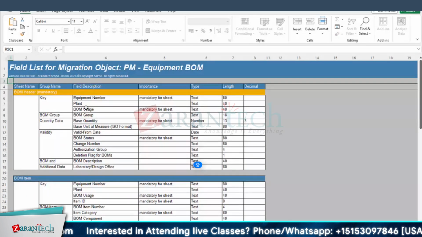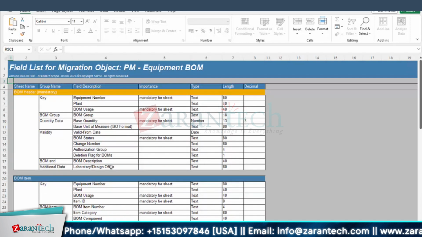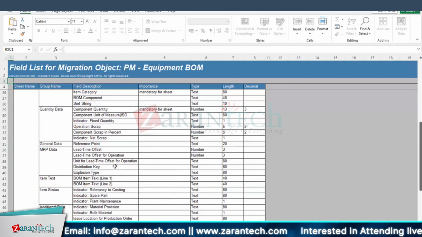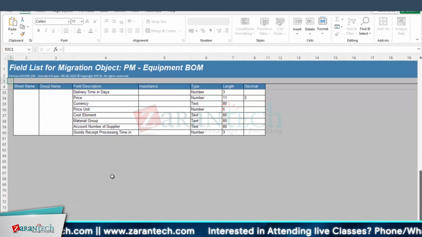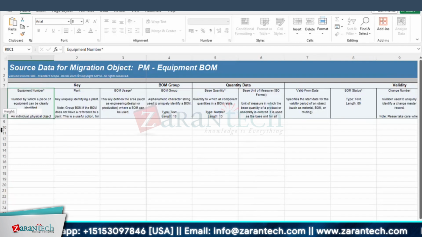So go for your field list. Whatever fields it contains, everything is mentioned over here. This is not that much helpful, just for your review purpose. Then go for your header part. Your BOM consists of a header and item, so you can have that header part.